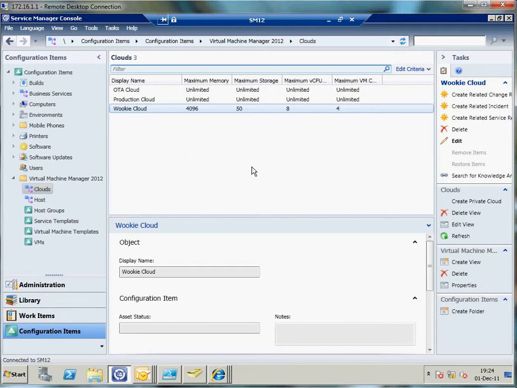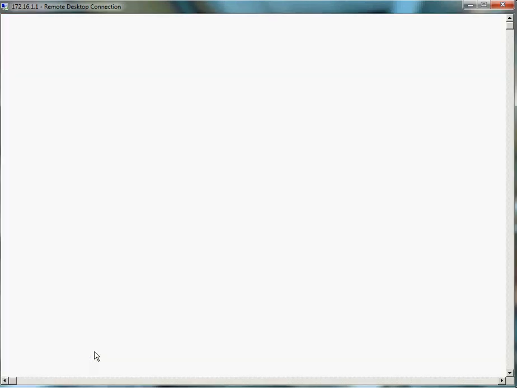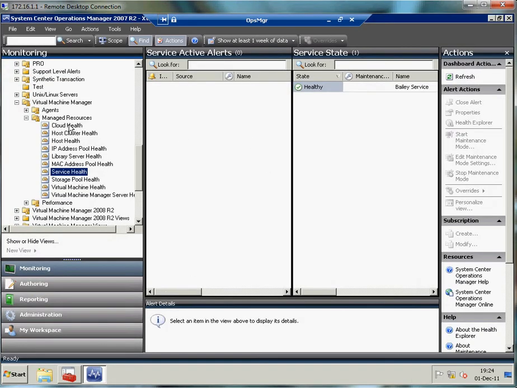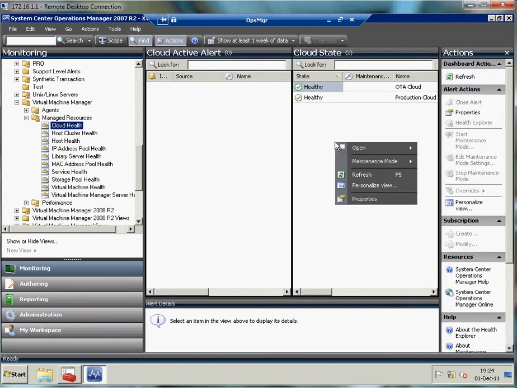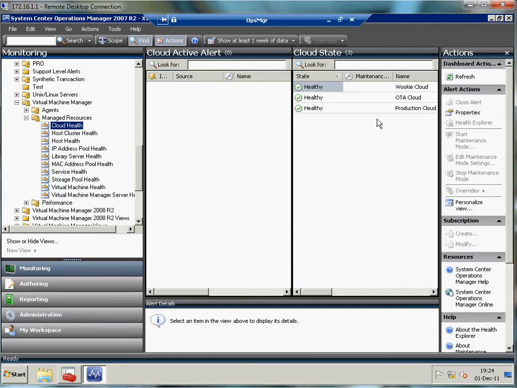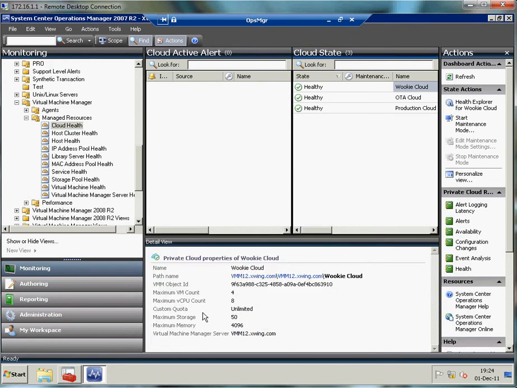Additionally, the integration is in that way that also Operations Manager has synchronized the Virtual Machine Manager component. So let's take a look at Operations Manager. And if I hit on Cloud here, I should be seeing my Wookie Cloud as well. If I hit refresh, okay, here it is. Here's my new Wookie Cloud, and you can see all the metadata coming in as well as the capacity over here.